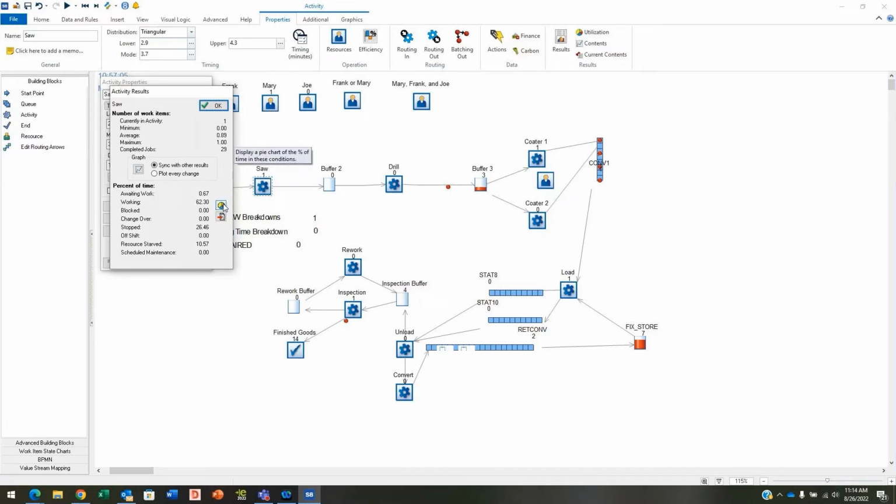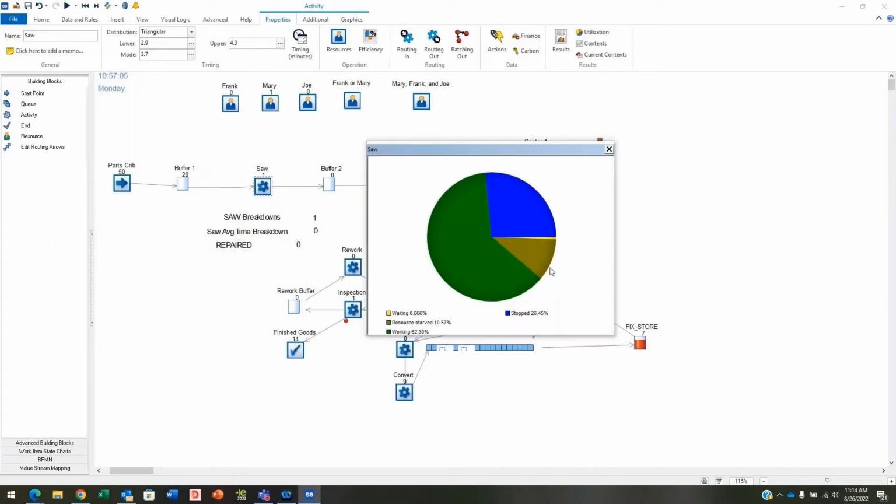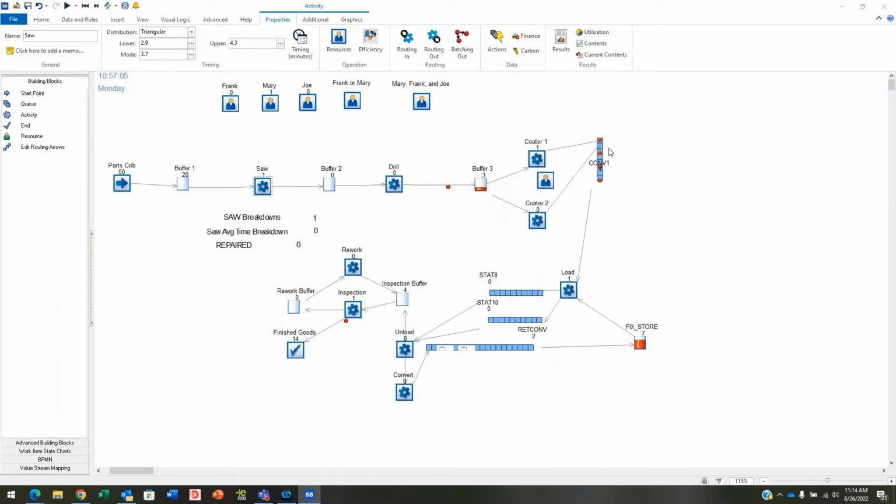The little icon with the pie, if you click on it, it brings up your pie chart with those same things, giving you that you were working 62% of the time, you were stopped 26%, and you were resource starved for 10%. So you may need to add another resource to that activity. If we continue to look at different functions, I click OK to get out.